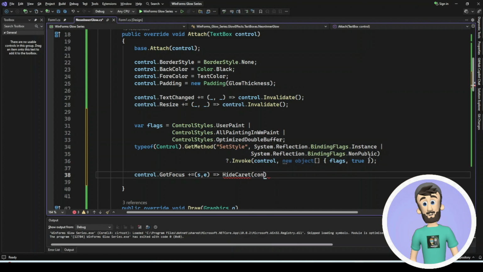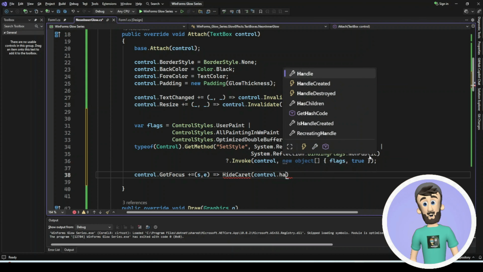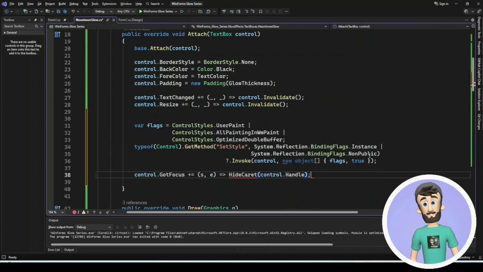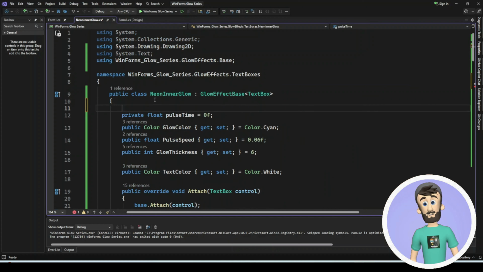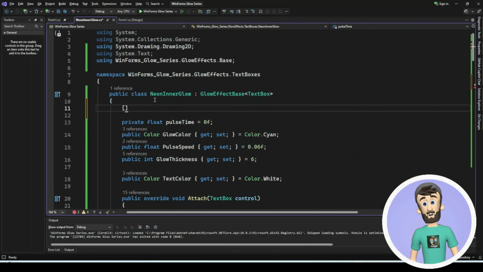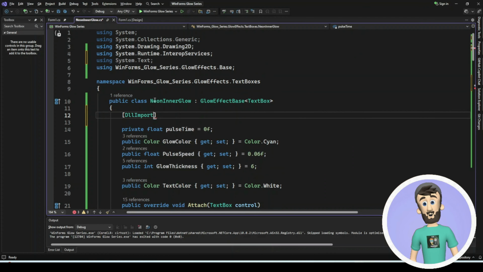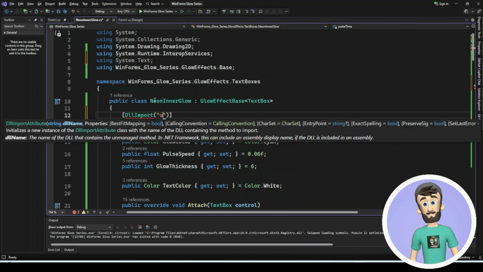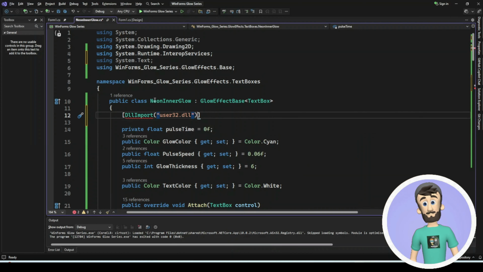So what we do is simple but very effective. We listen to the got focus event of the text box. As soon as the control receives focus, we call hide caret and pass in the handle of the text box. Hide caret is a native Windows API function from user32.dll. It tells Windows, stop drawing the caret for this control.